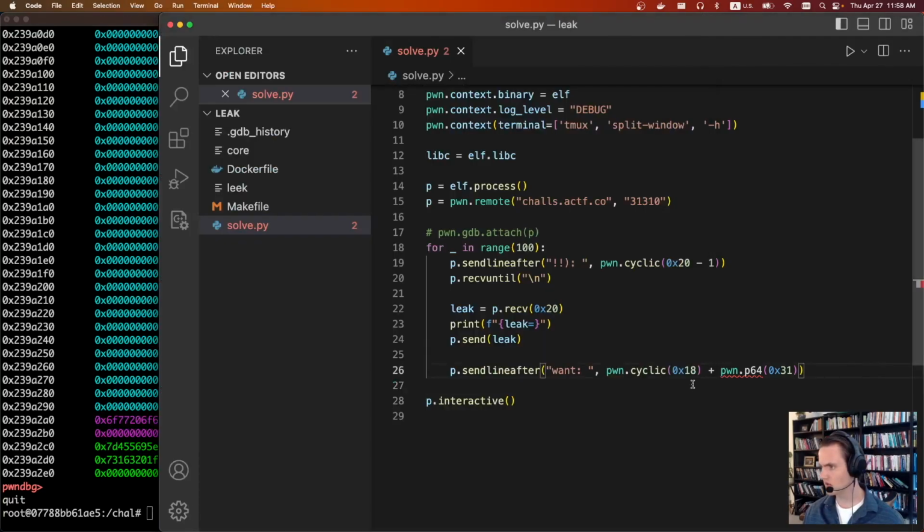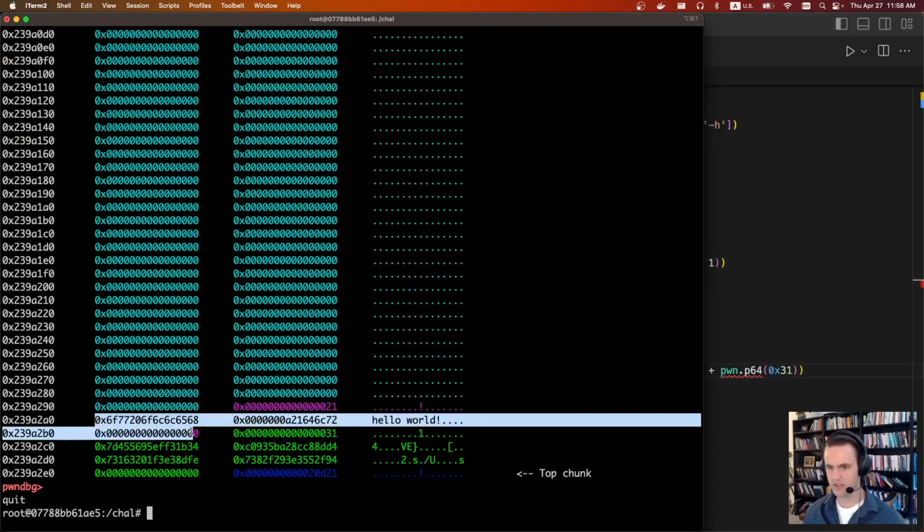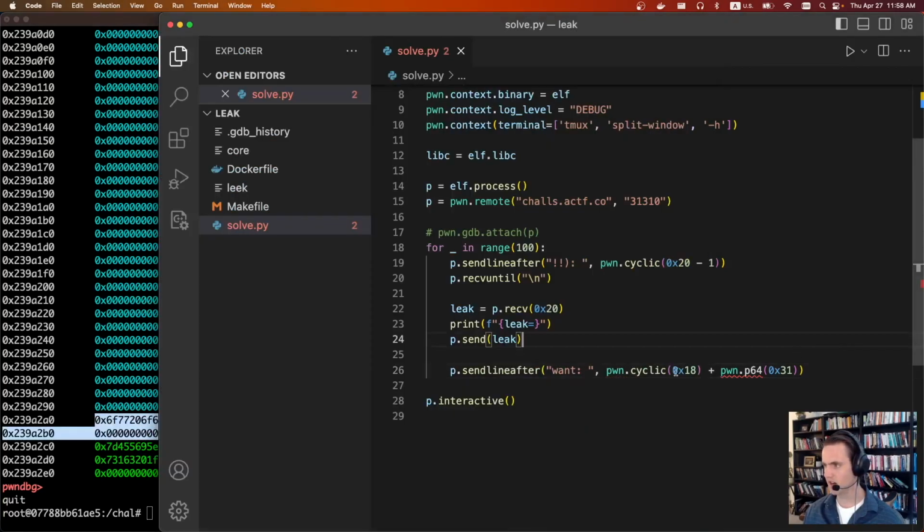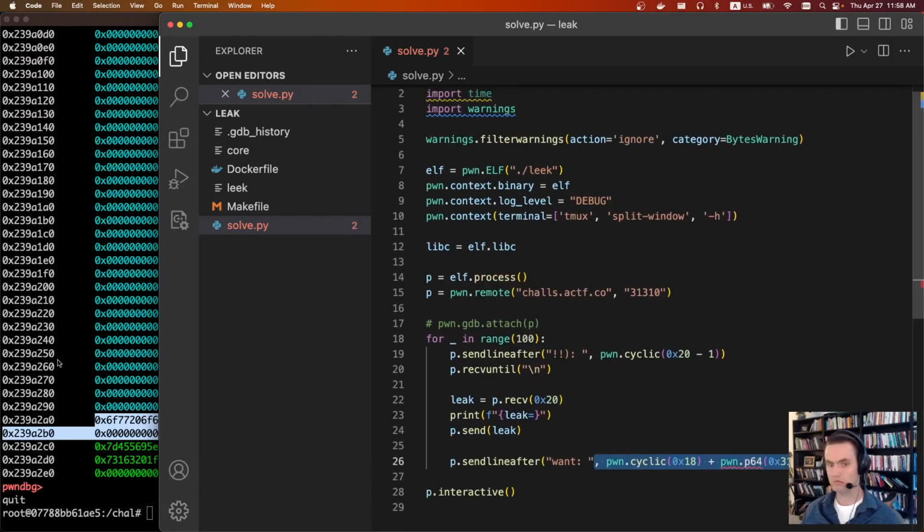I think we send nulls. No, we don't. I just clobber all of this, and then I set 0x31 here, and you can see this here in the solve script. And yeah, that's pretty much it.